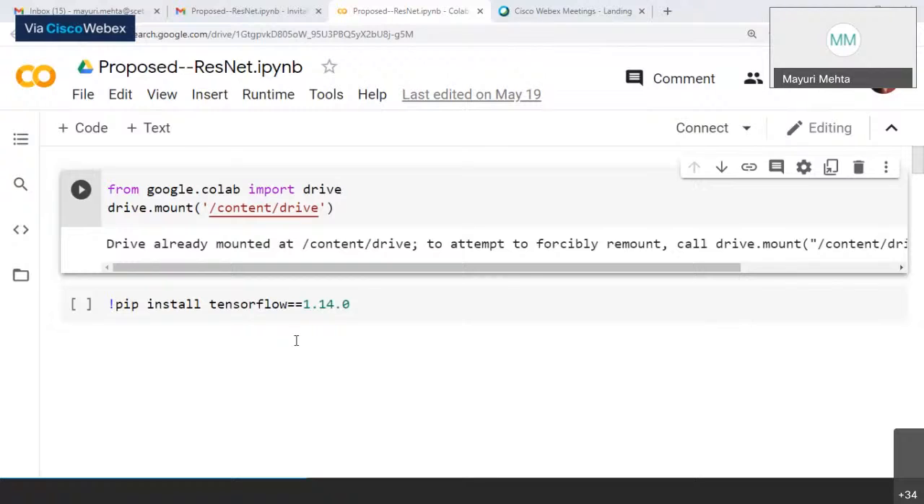Okay. After training the model, we are plotting the accuracy and loss. So this is to plot the accuracy and loss score.